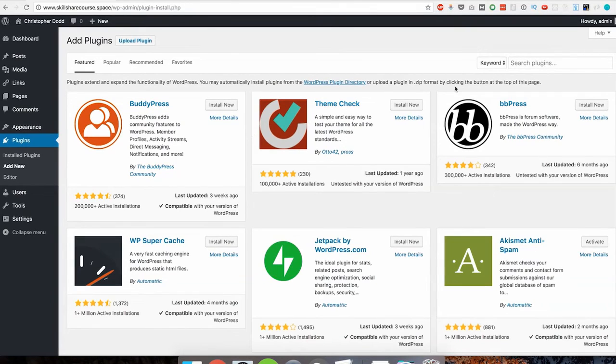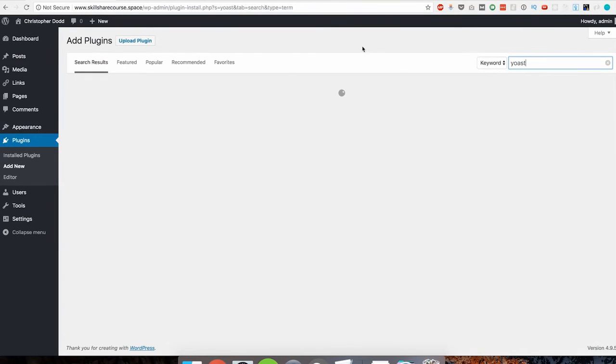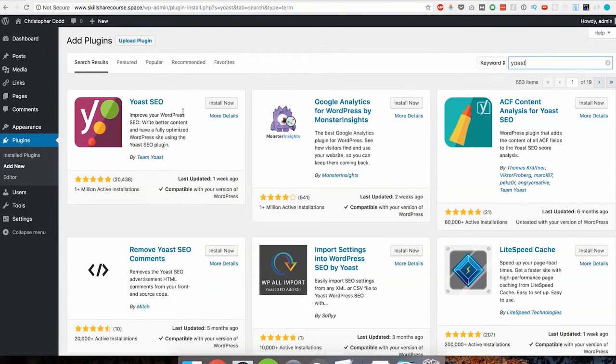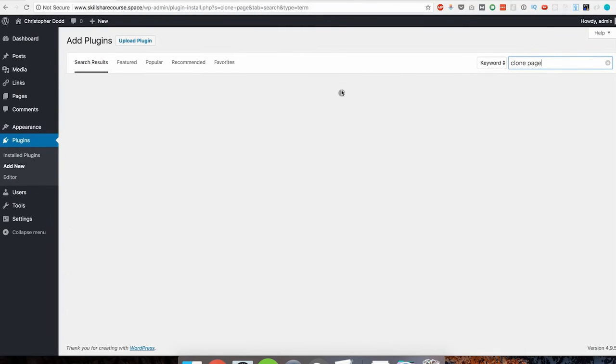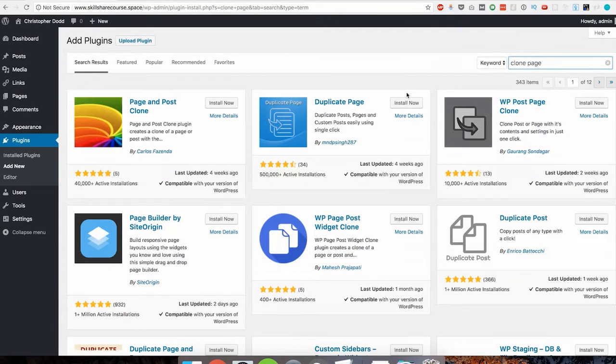So if we wanted to edit our meta description, which we will do in a future video, I will go over some of the more popular plugins. We can add an SEO plugin. We can add things like Google Analytics. And there are some that do very basic functionality, which is just cloning a page. Sounds very basic, but WordPress doesn't include it by default. So somebody made a plugin that you can duplicate pages with. Duplicate Page is the one I use.